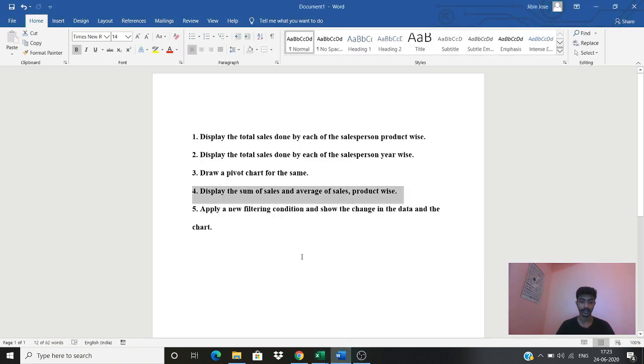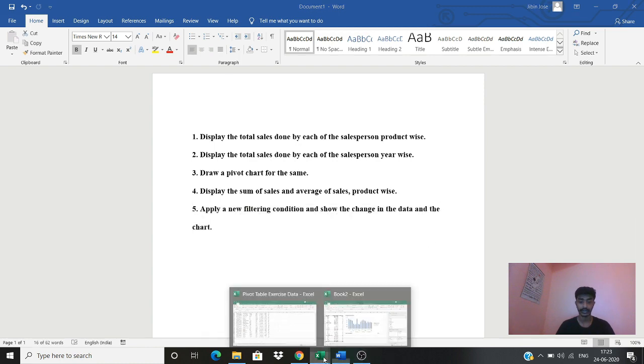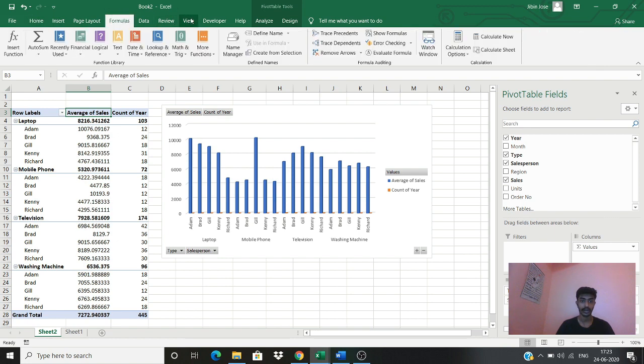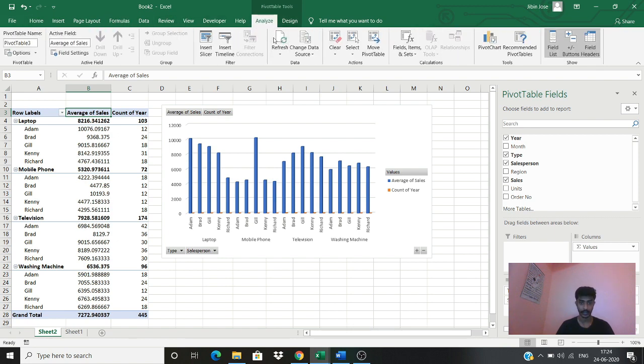Now we move on to the last question, that is, apply a new filtering condition and show the change in the data and the chart. So let's go here. There are two filtration processes. As you can see, one filter is here, and another filter is by adding a slicer under the Analyze option. You can see that we have an Insert Slicer option. This is also used for filtration, or else you can drag in here so that it's easy for you to filter from there also. I will show you both of the steps.